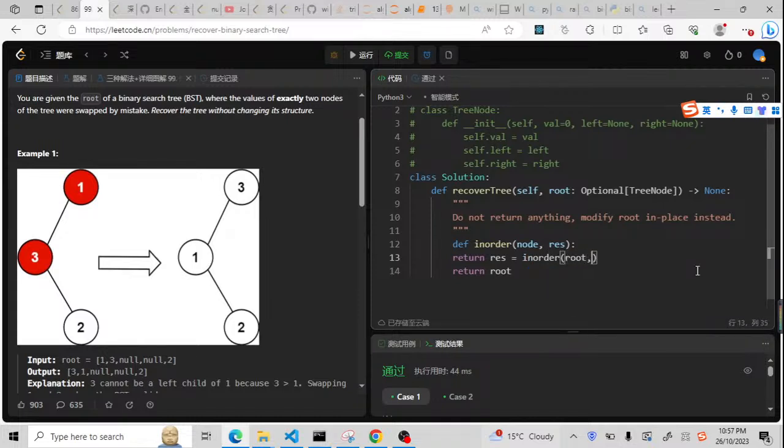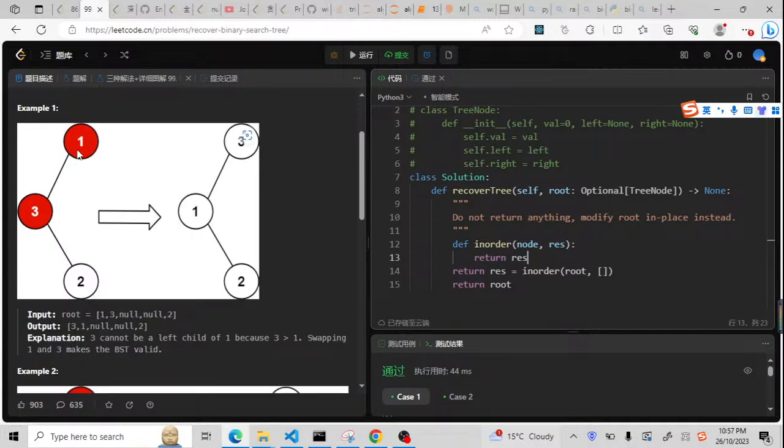Inside, I'm gonna give a root and an empty array. So after that, my in-order traversal will return a result. The result will be the sequence. For example, for this example, the sequence will be like 3, 2, and 1. Now let's just finish the in-order traversal.